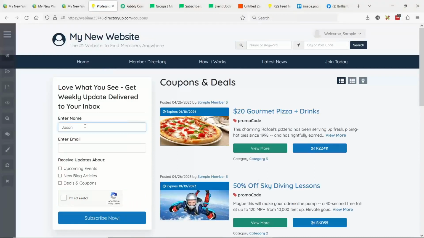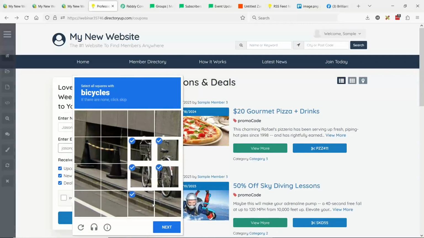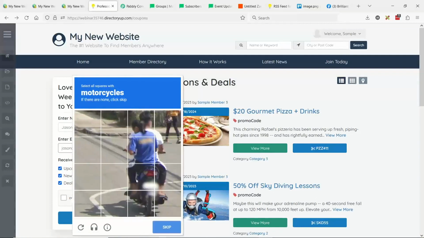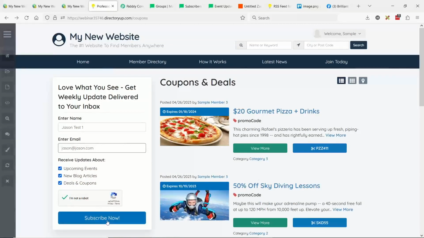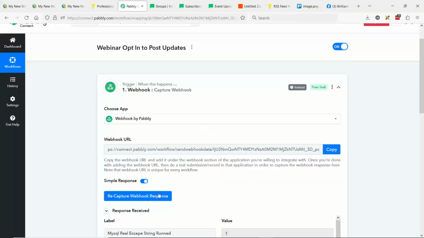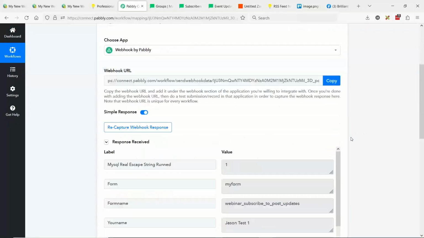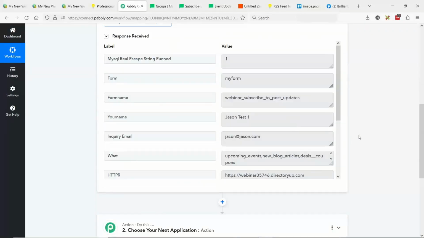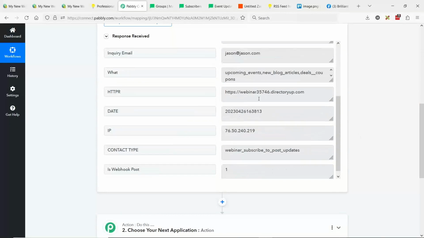So we'll do JSON test 1 here. And we'll do an email, jason@jason.com, and we'll check all these boxes here for now. And I've been doing this a lot, so it wants me to choose motorcycles and bicycles. There we go. So subscribe now. And I click that. Pabbly's looking, waiting for webhook response, and it just got it. So now anytime that form is filled out, the data will be sent into Pabbly.